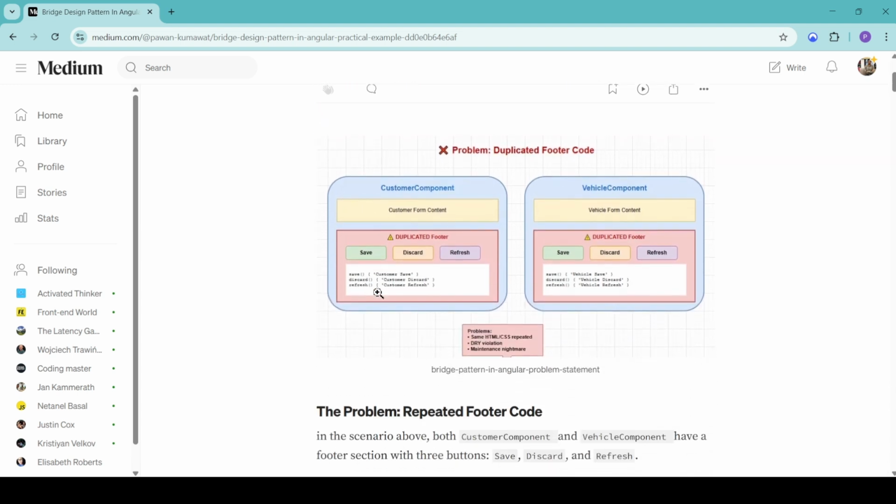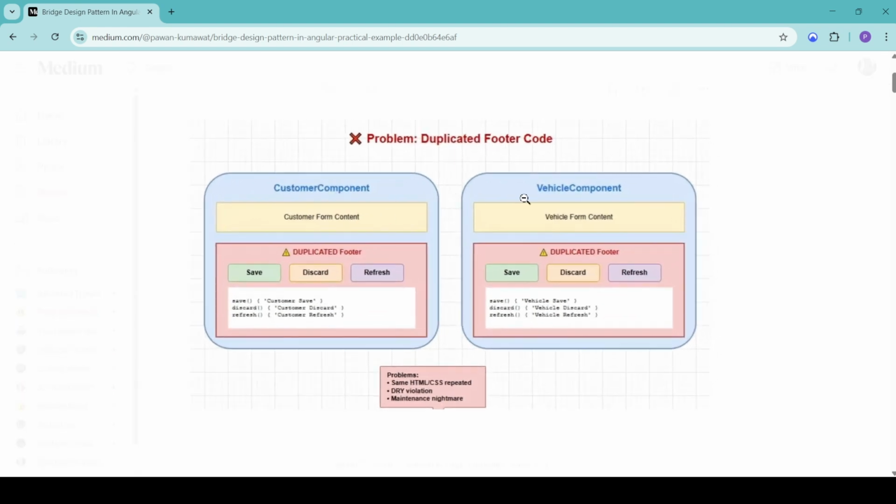So here you can see we have two components, customer component and vehicle component, and in these components we have a common footer. This footer contains save, discard and refresh buttons, and the vehicle component also has the save, discard, refresh buttons, and this footer is repeated in customer and vehicle.